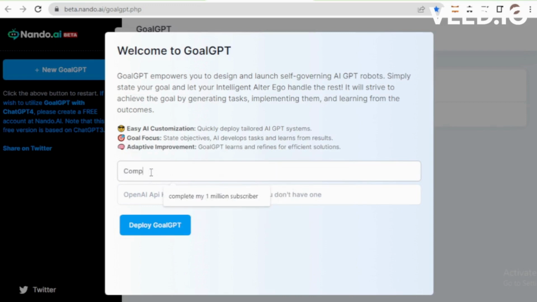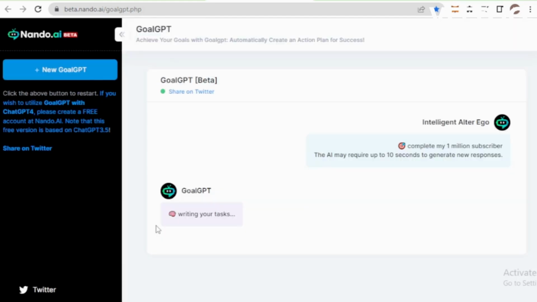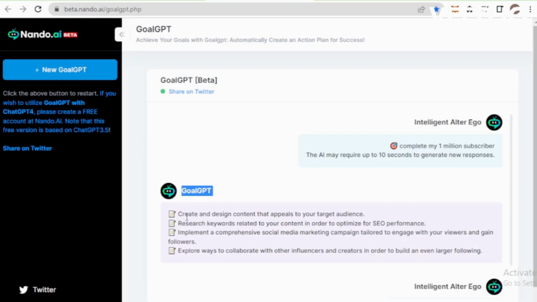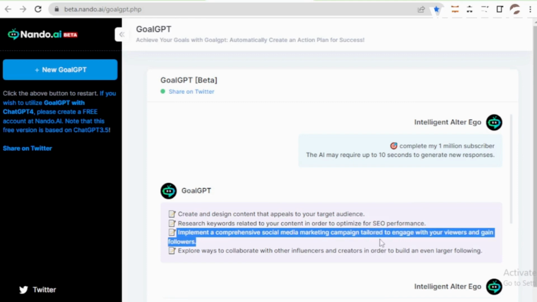Set your goal. You can choose any goal and task. For example, I chose to reach my 1 million subscribers. And deploy GoalGPT. You can see your alter ego agent and your GoalGPT agent communicate with each other and complete your task. Your GoalGPT agent completes your task, and the alter agent asks questions and requests more info related to your task. So these two agents complete your task.